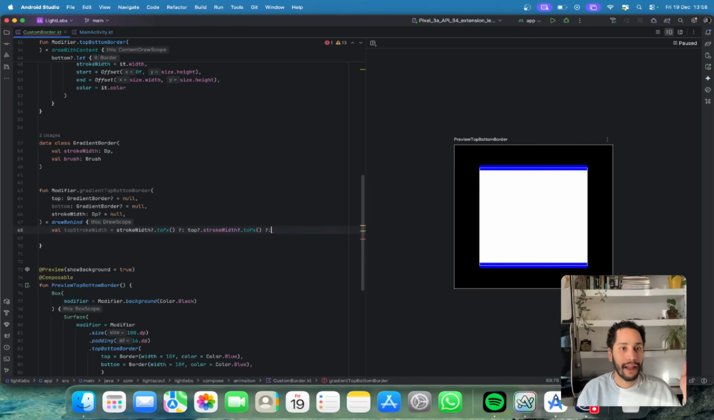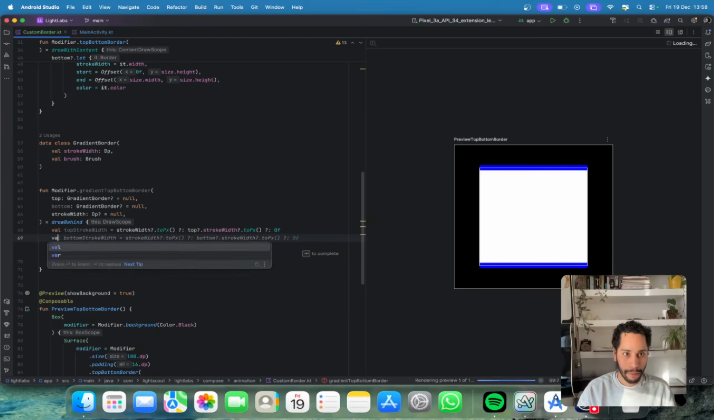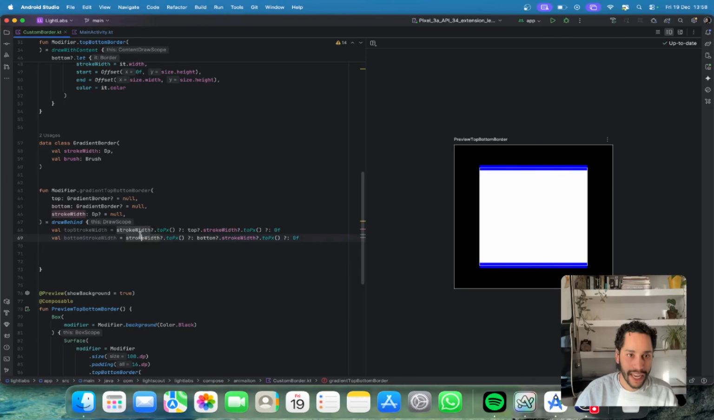But again, that value is nullable, right? We may not want to have a top at all, so we might not even pass that value on. So how can you safeguard yourself? You just give a default value to it. In this case, we're gonna say 0, and then here we're gonna apply the same thing for the bottom. There you go.